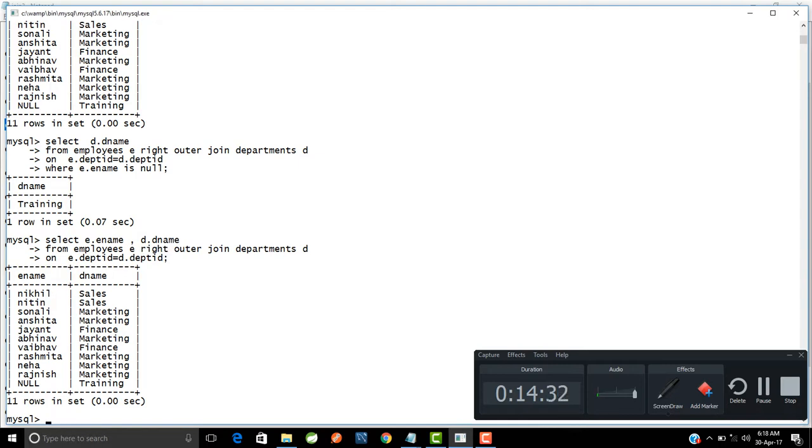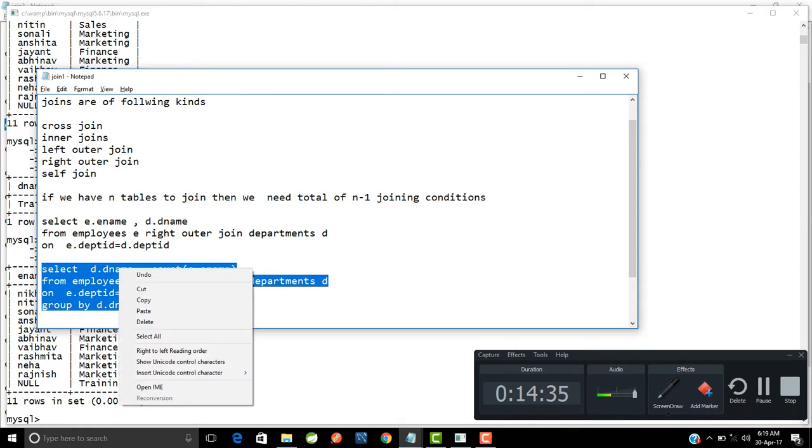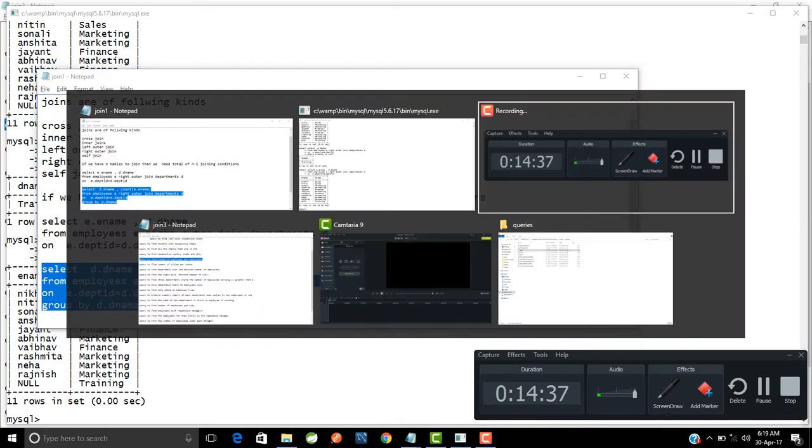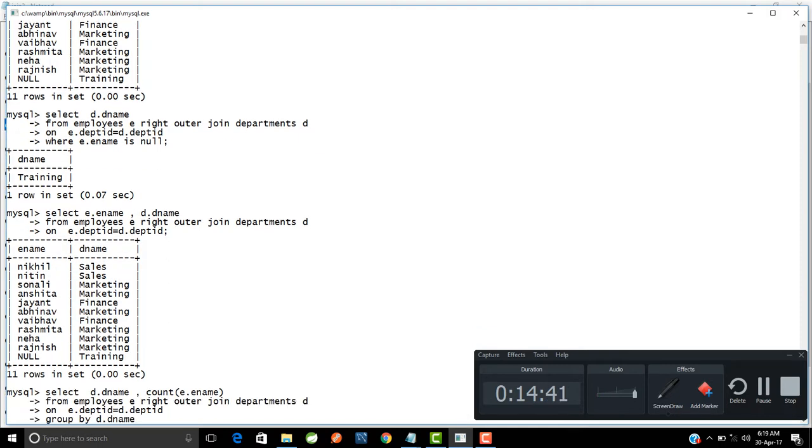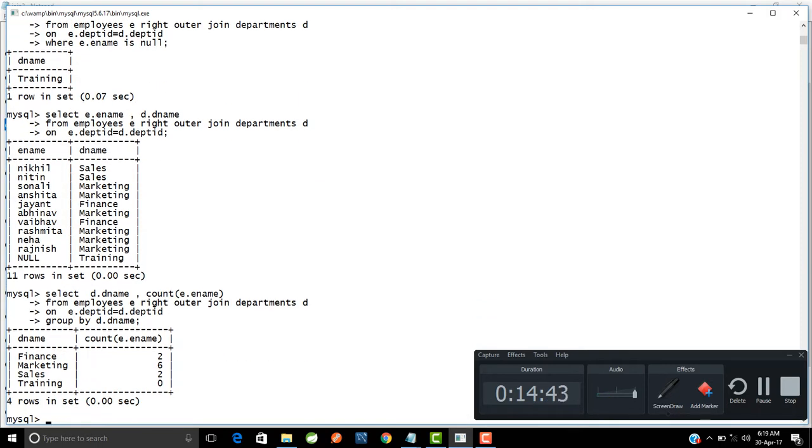Many times it's not copied, so I'll go and copy it again. Yeah, if I paste it here, you are getting the number of employees in each department. But I don't want the result this way. I just want this column to be has employees.